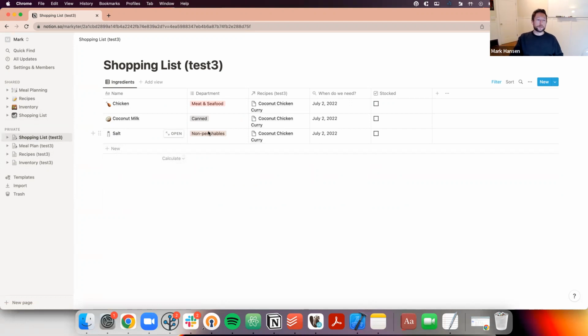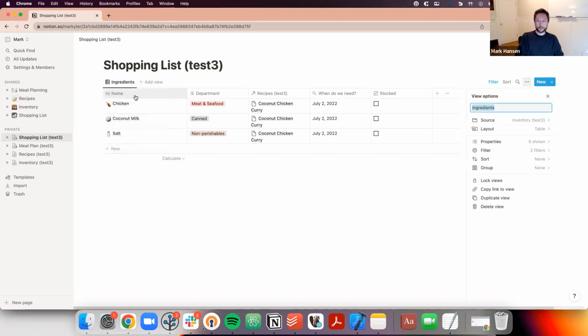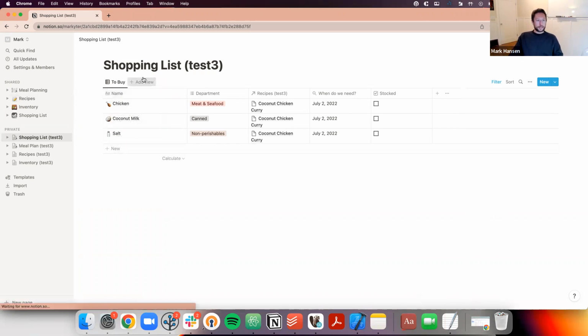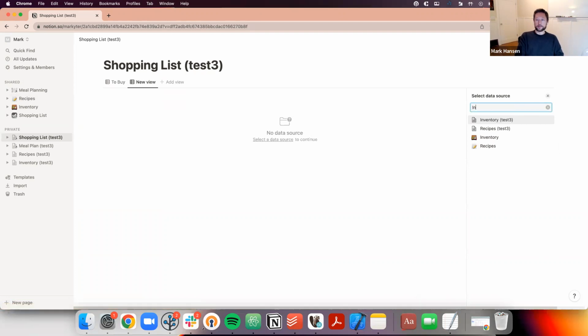Oh yeah, and one more thing. When you're in the grocery store and you want to shop for these, it's kind of a pain when you buy something like salt and put it in your basket, but you still have a long list of ingredients. So you kind of lose track of what you need to look for. So we want to have two views. We're going to call this view to buy, and we'll have this one called in basket.